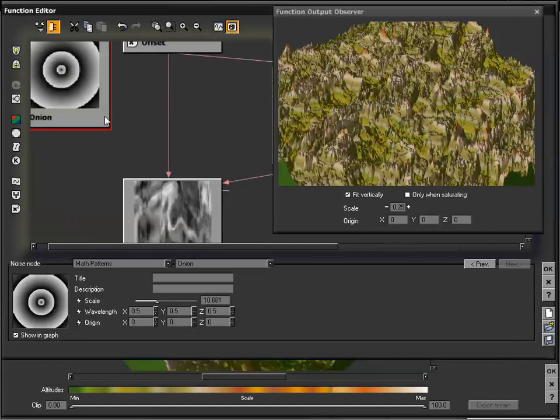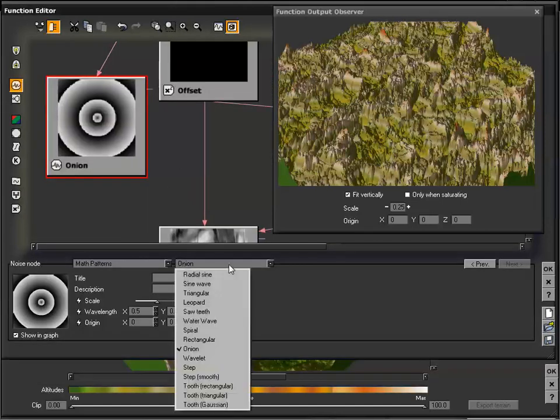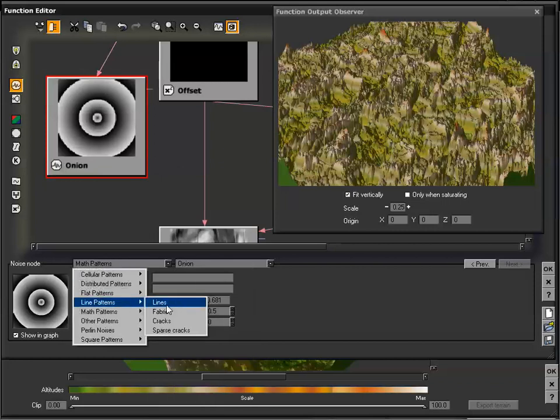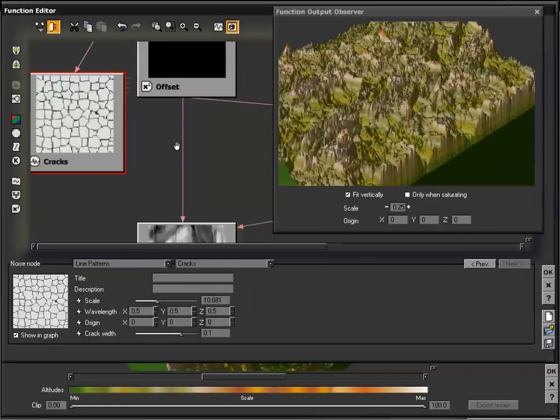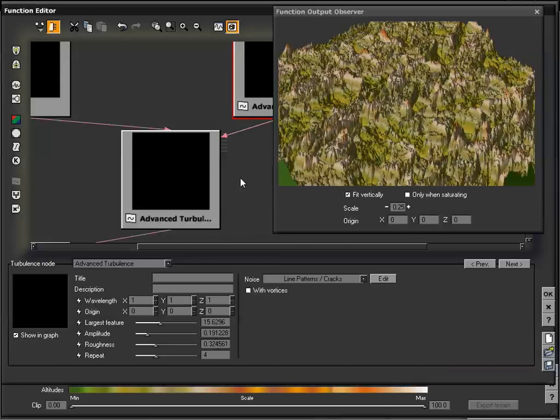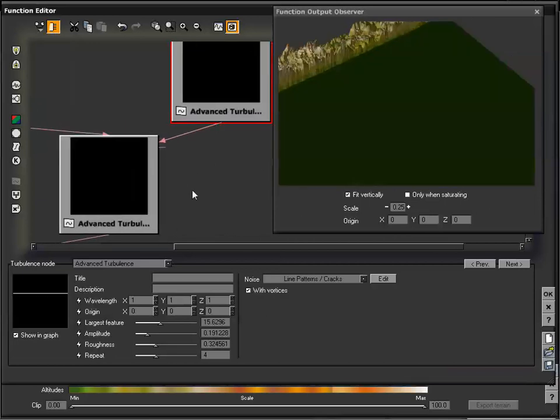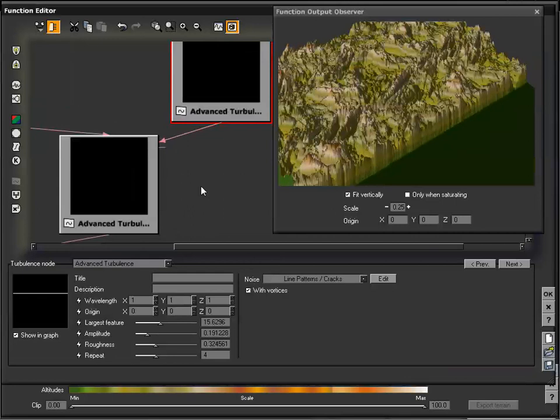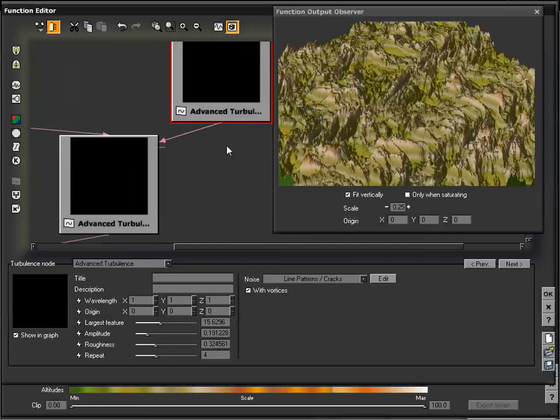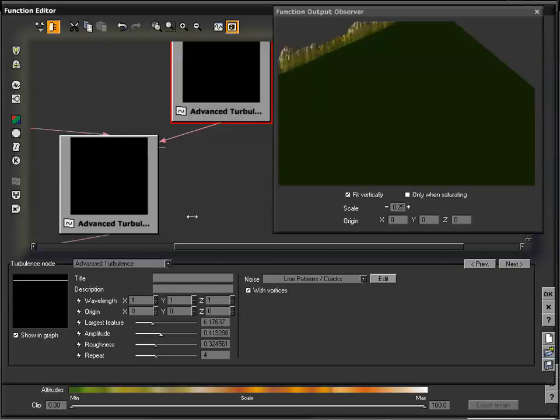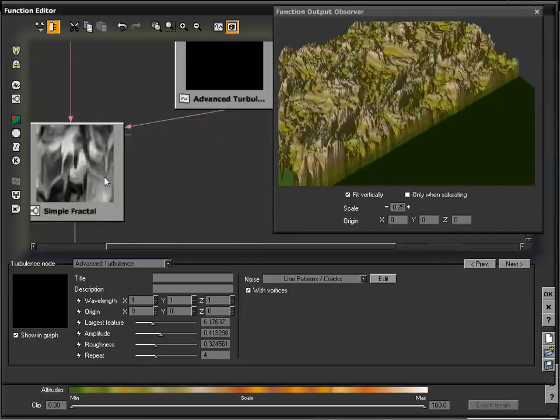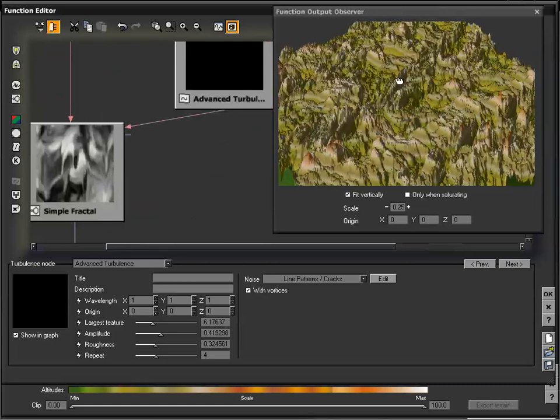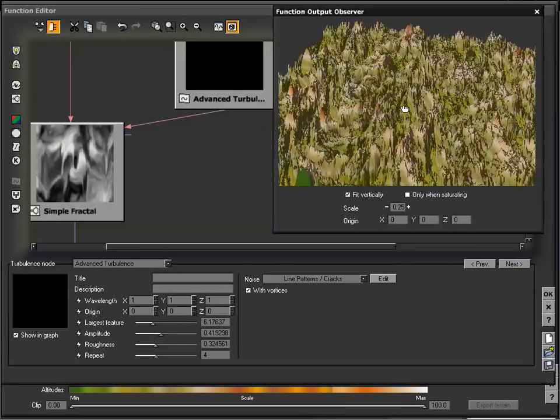And that's because our cracks, if we go back to our noise node that we're using for our options, and take a look at the cracks, we can see what that looks like. And we'll just go back, turn with vortices back on. And we can adjust some of these options if we want to. Largest feature, maybe our amplitude. Paying attention to our preview so that we know what it looks like, and also our output so we can see the actual terrain.